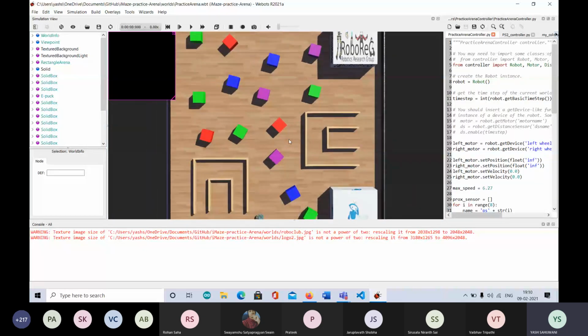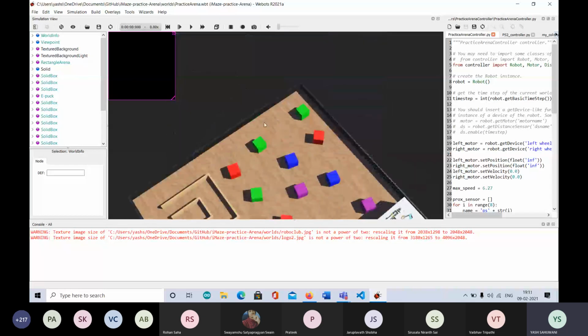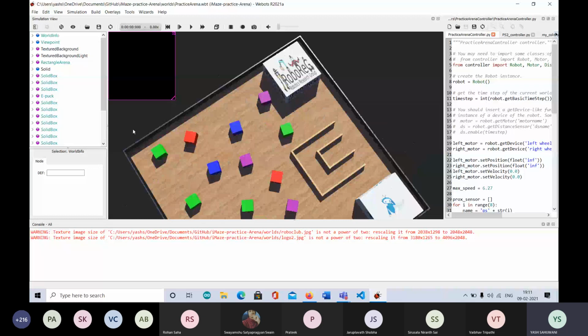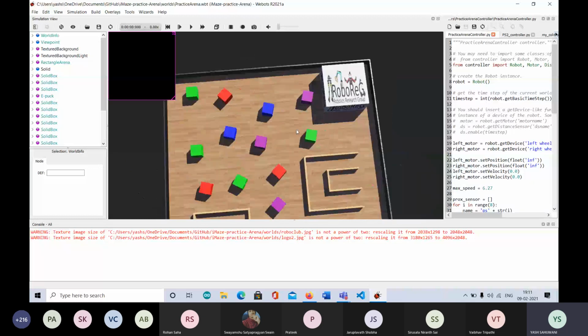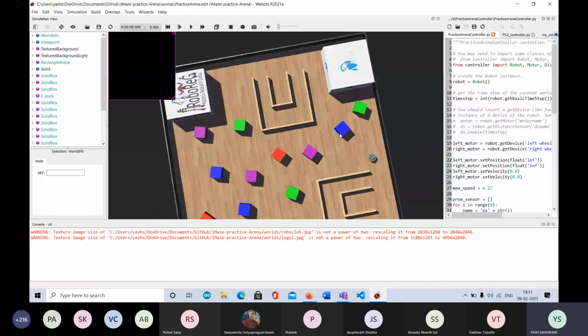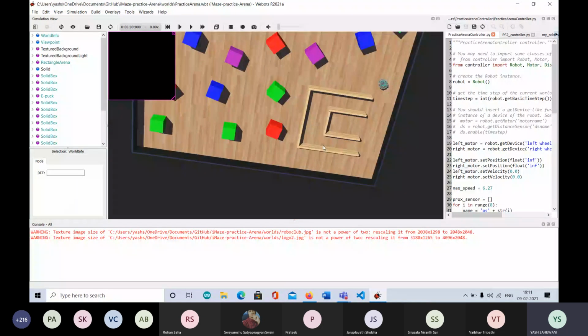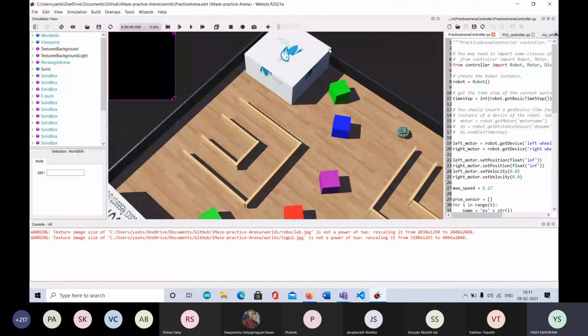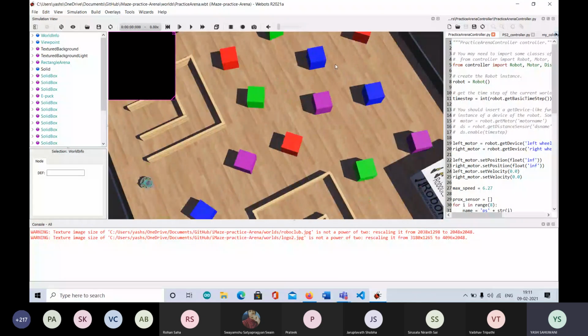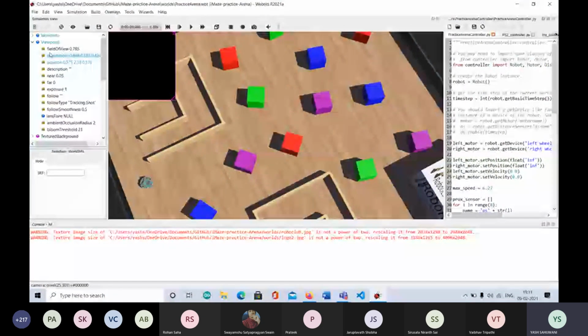Now, if you press Control and the left mouse button together, hold them down and then rotate, you can rotate and see the arena from different angles. You can also zoom in and view like this, and there are different angles from which you can see the arena. And if you want, you can also change the arena viewpoint from here.